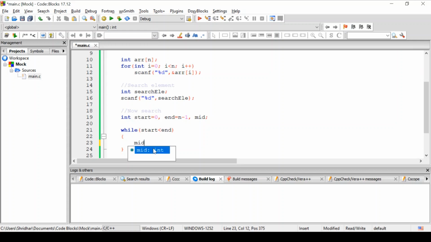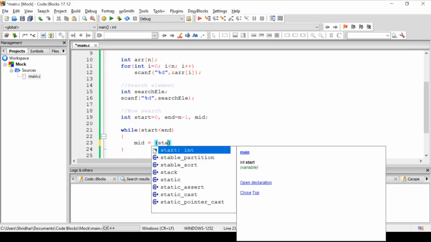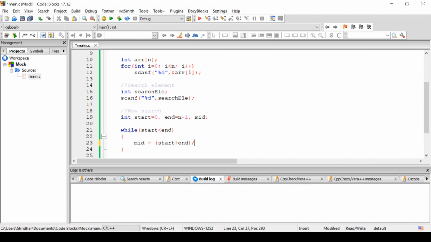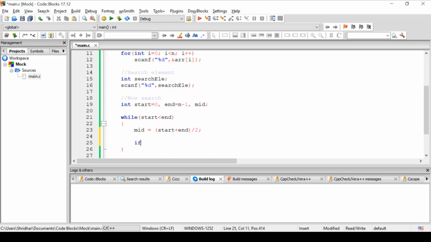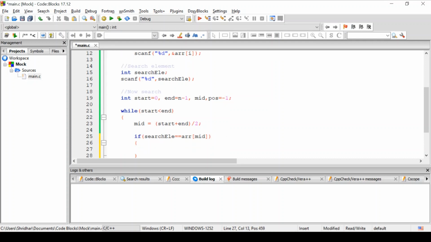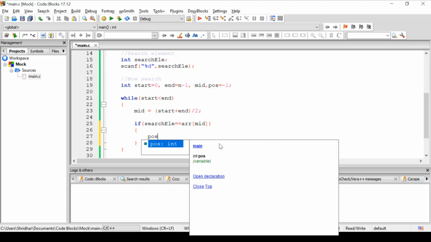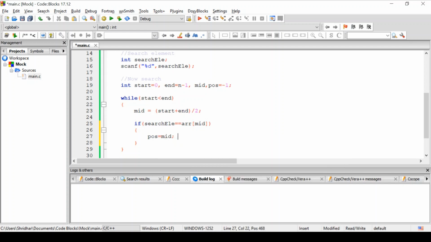So next I'm going to say mid is equal to start plus end by 2. So that is what we did earlier, right? So next I'm going to compare if my search element is equal to ARR of mid, that is, the middle element. I'm going to take a position variable and say position is initially -1. Okay, so if my element is found, I'm going to note down the position. So position is equal to mid and I'm going to break the loop.